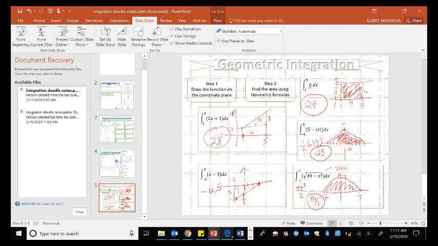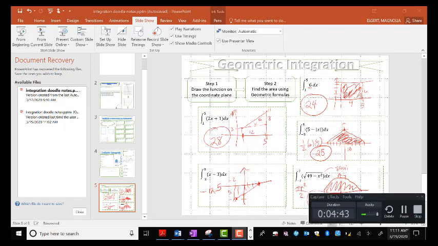All right, that is how we do some basic geometric formulas.